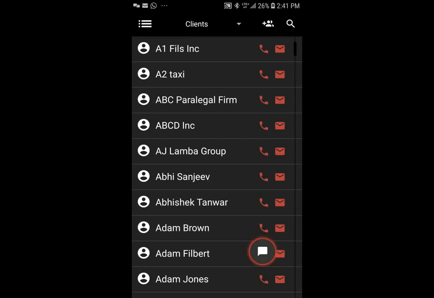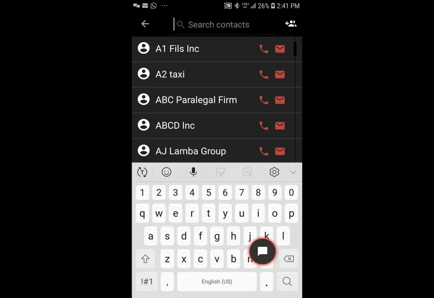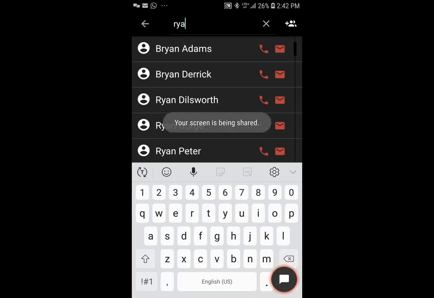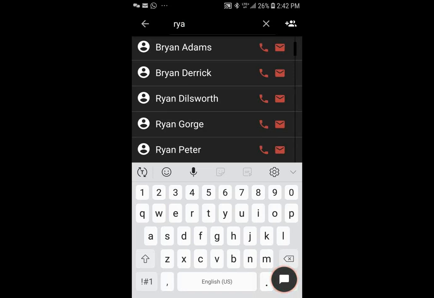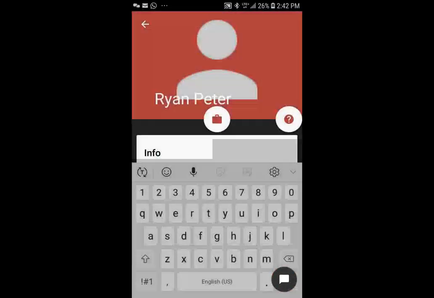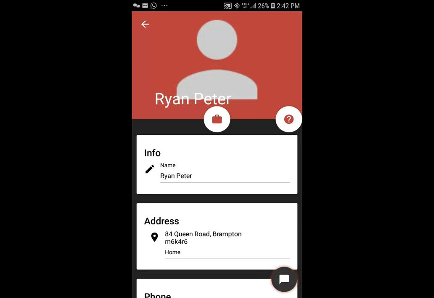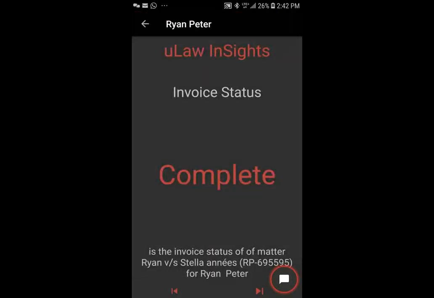It starts with my client information. In fact, I can click search, and I can search up Ryan. Oh, like that. There you go. There's Ryan Peter. I'm going to choose Ryan Peter. In fact, uLaw allows you to even dial Ryan Peter's information right from the phone. But you see there's a question mark here as well. Just kind of continuing with that same thought process so that it's easier user experience. I'm going to click on this question mark.